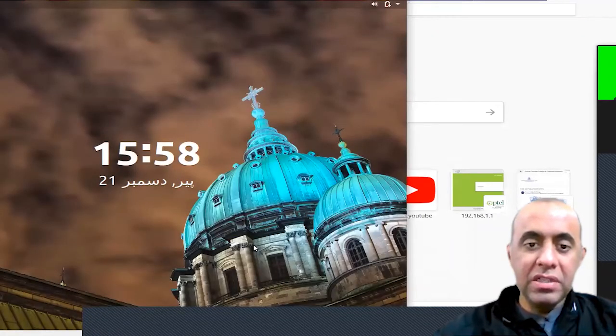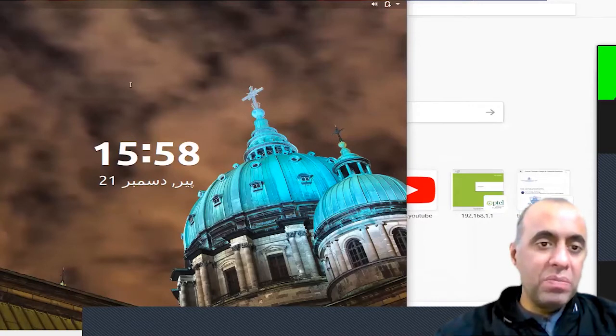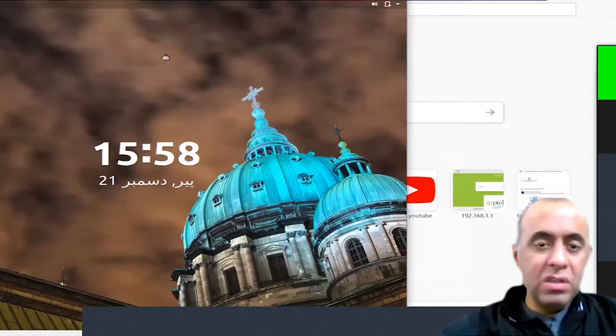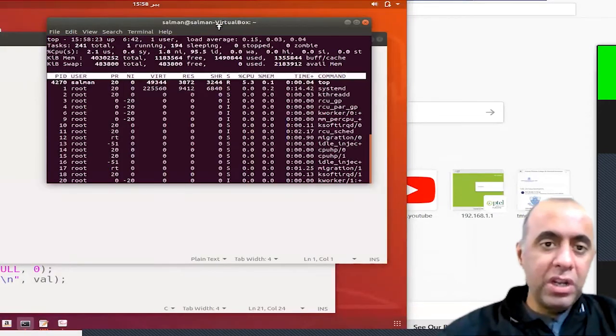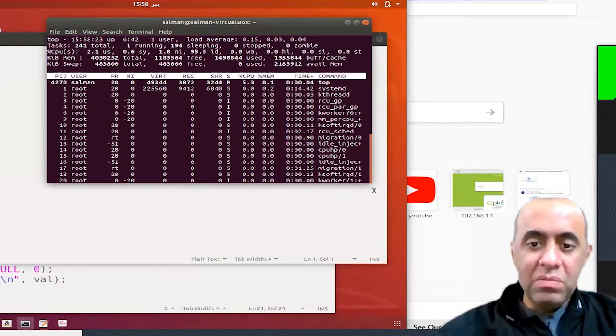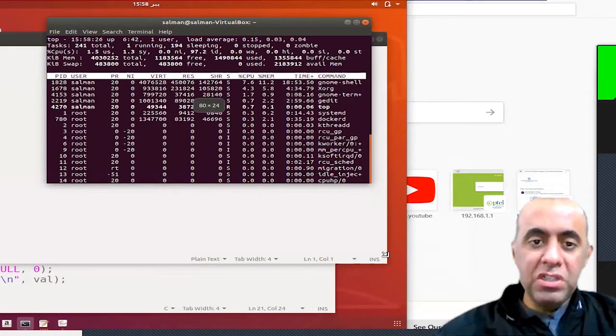The most common signal that we use all the time in our operating systems is, let me show you. For example, I use this shell, this terminal window, and I type top, right? Top is a program which doesn't immediately exit when I run it.